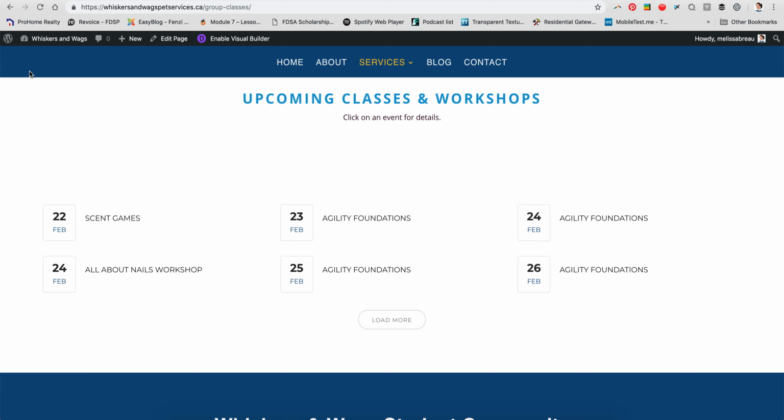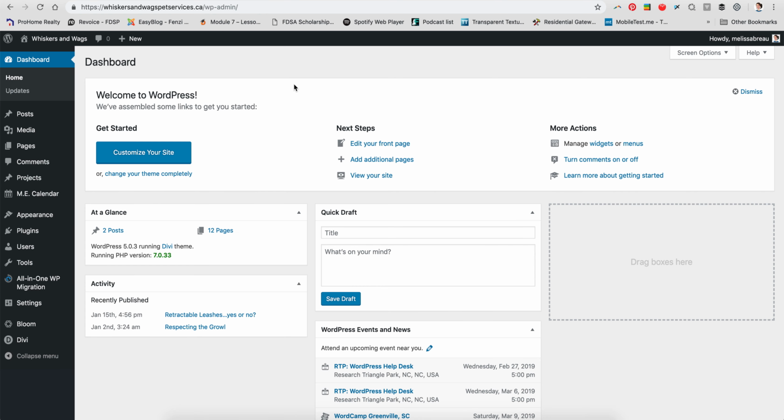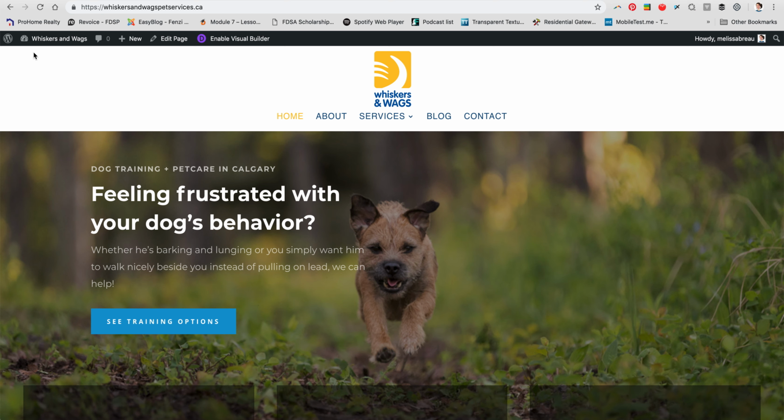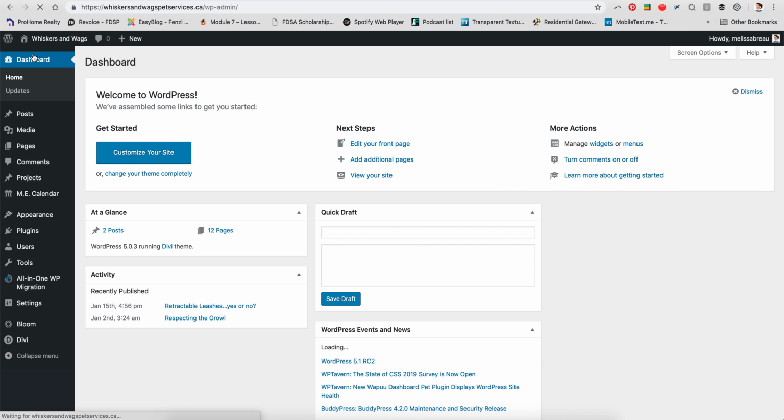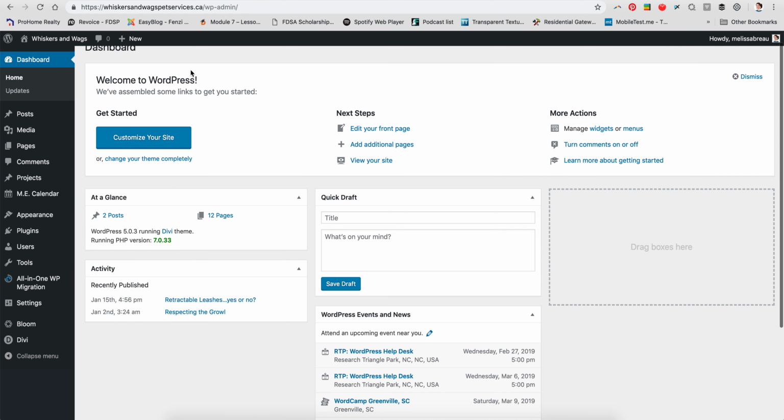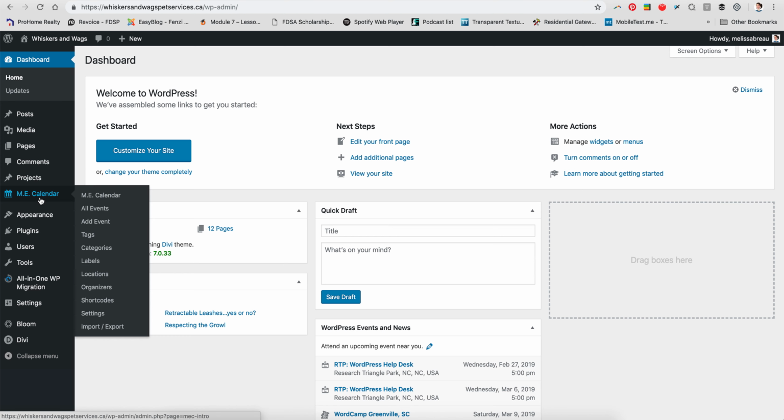So I'm on the front end right now, but I am logged in. So when you log in, by default, it drops you here. Again, you can get back and forth just by going up to this top bar where it says Whiskers and Wags. You can click Visit Site. Or if you're up here, when you're on the front end of your site, it offers you the option to go to your dashboard. So from the dashboard, we're going to come down to where it says ME Calendar, All Events.